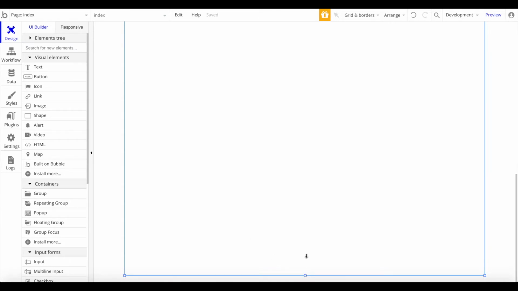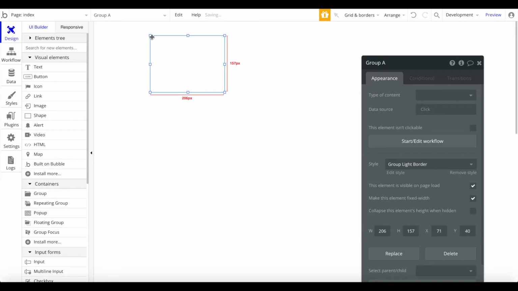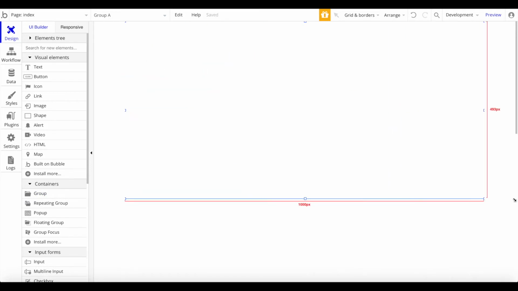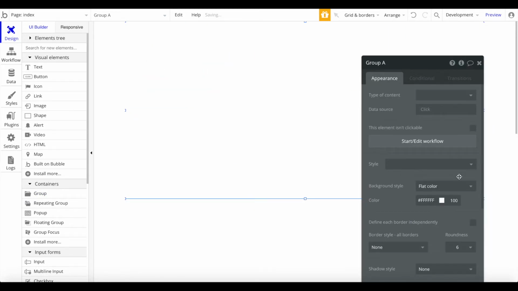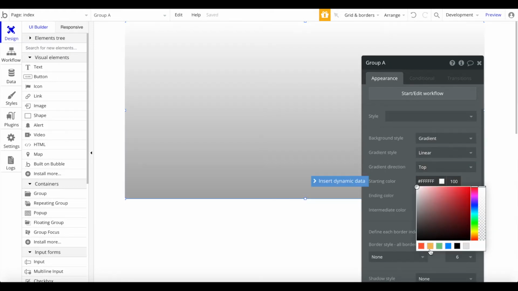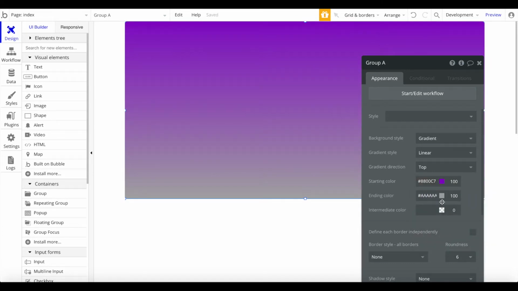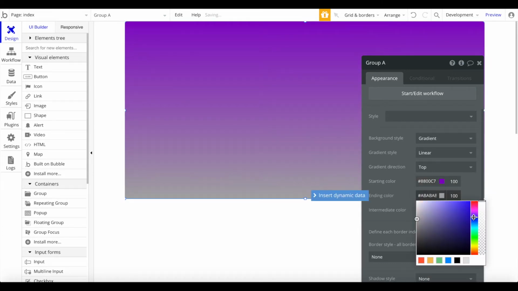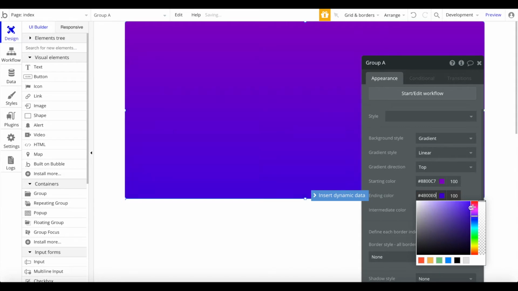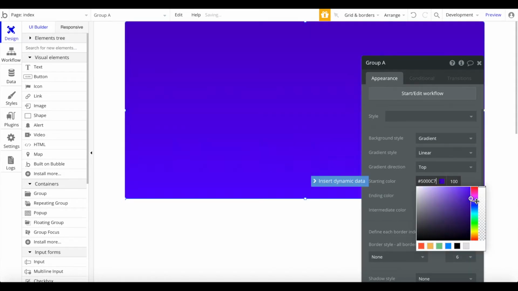We're going to keep it quite simple. So let me decrease the height a bit. I'm just going to add a group here at the top, and let me position that like this. And let's say this should have a gradient background. Let's say purple maybe, and let's have a darker purple like this. Okay, yeah, it doesn't look good. Let's do it like this maybe.